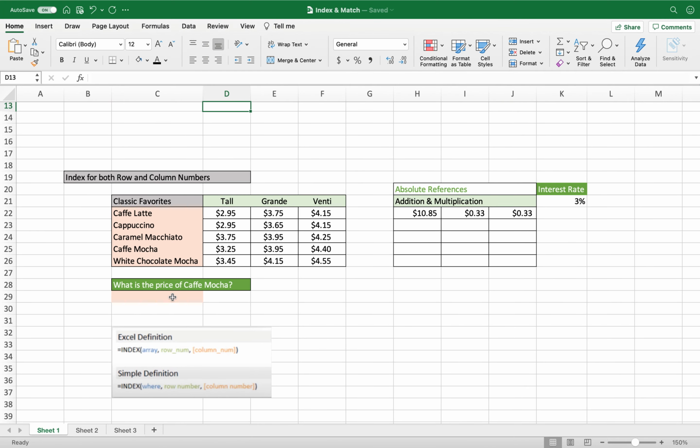So let's begin. Let's type down the type of drink we're looking for in the first place. In this case, because it asks, what is the price of a Cafe Mocha? Let's just type Cafe Mocha, and let's go with a grande price. There we go. Then let's press the equal sign on the right to begin our function.